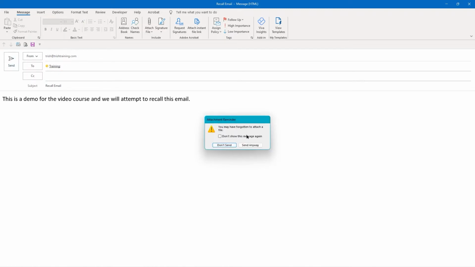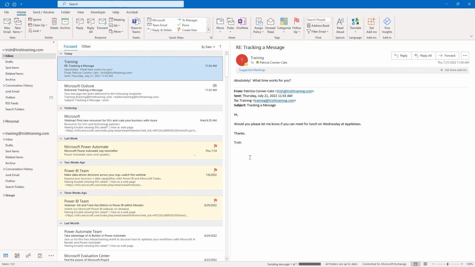So it's saying you may have forgotten to attach a file. Sometimes this will pop up. Sometimes it's useful. Sometimes it's not. I didn't want to attach anything. I'm going to choose send anyway.